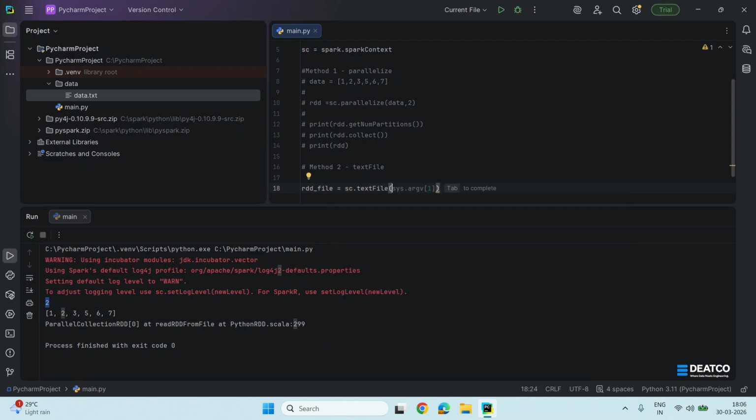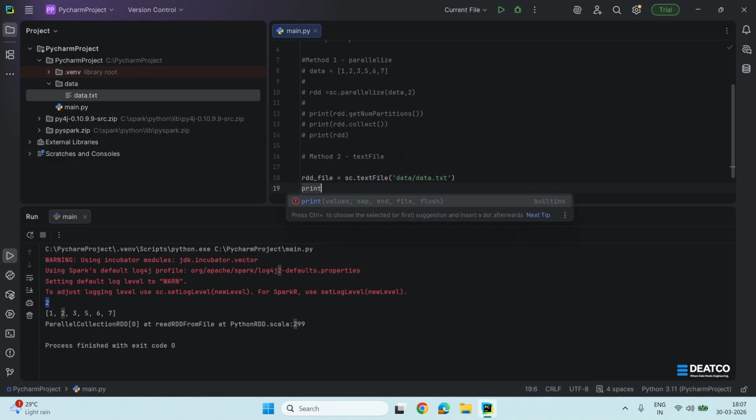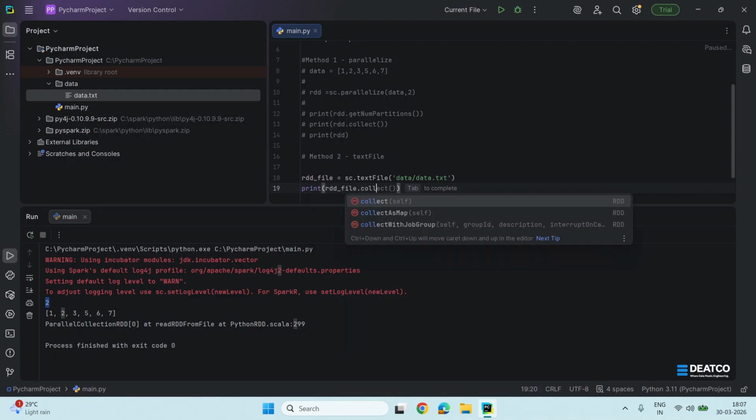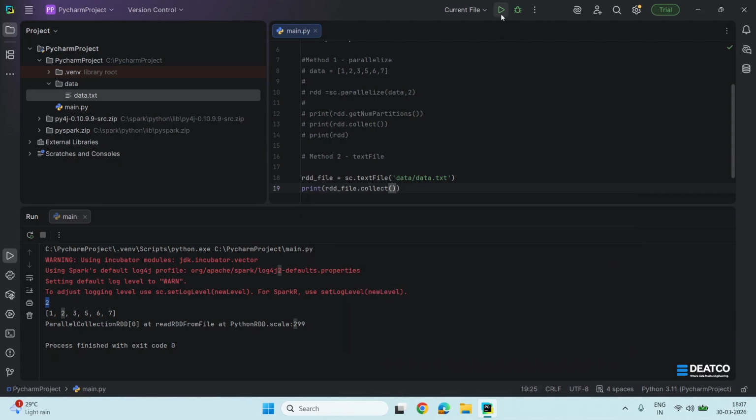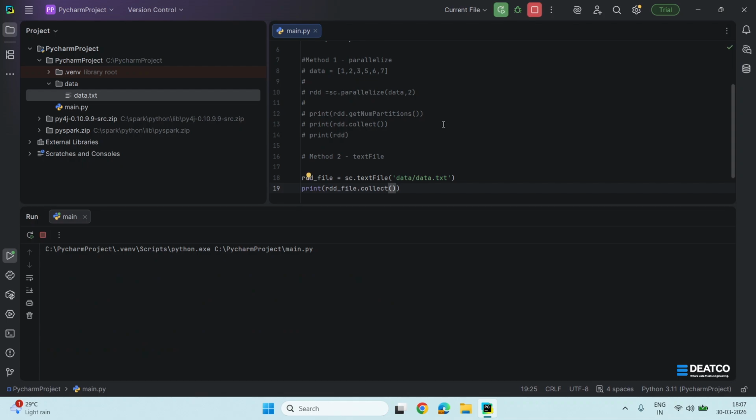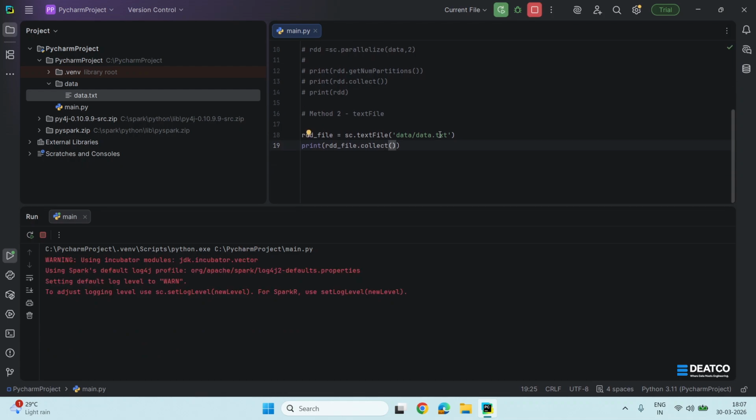Here we need to pass the location where our file is stored. Our file is under the data directory and the file name is data.txt. To print the content of the file, we are going to write rdd_file.collect. Now let's run our program and see what is the content of the file. So our data is read successfully from the file and it is converted into an RDD.